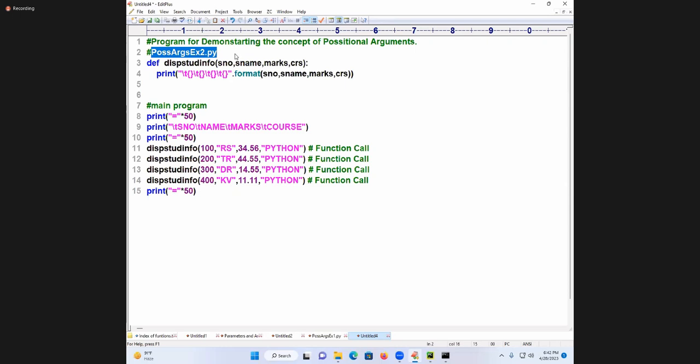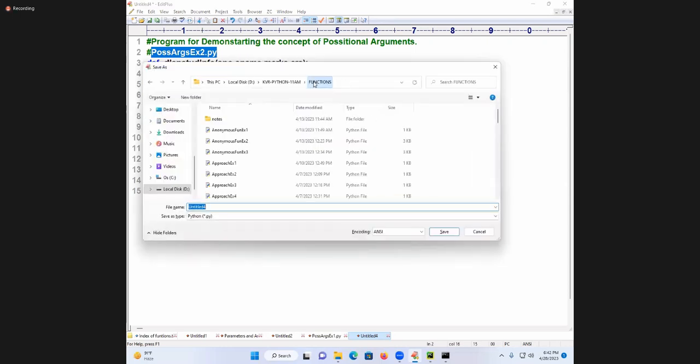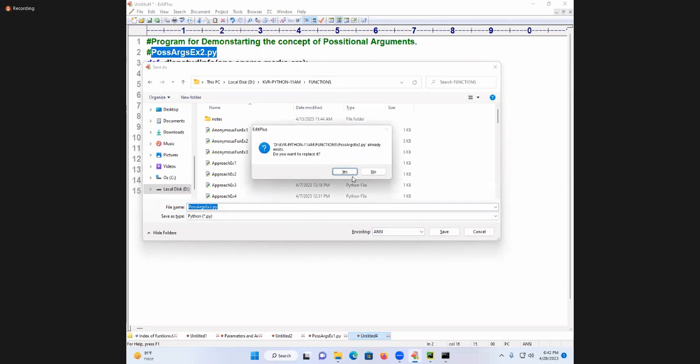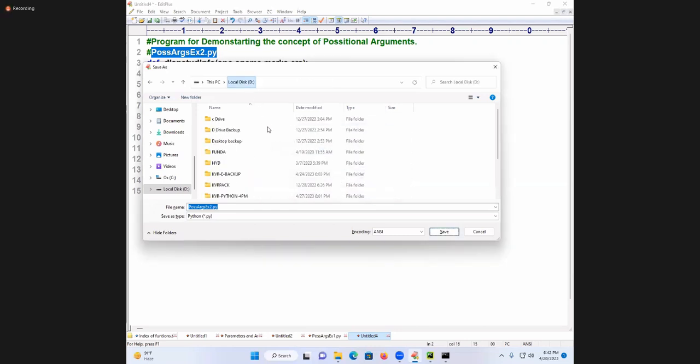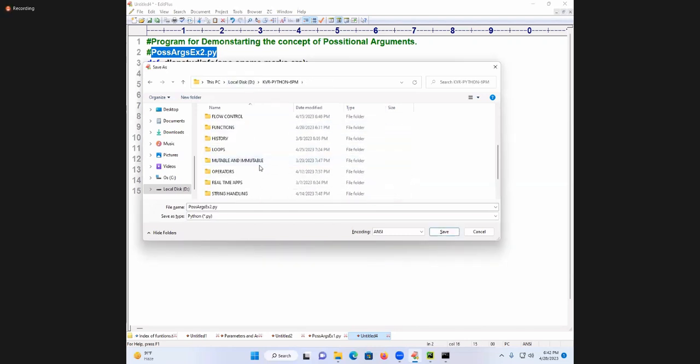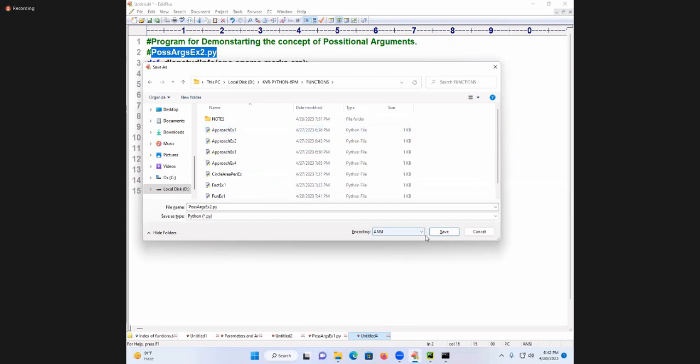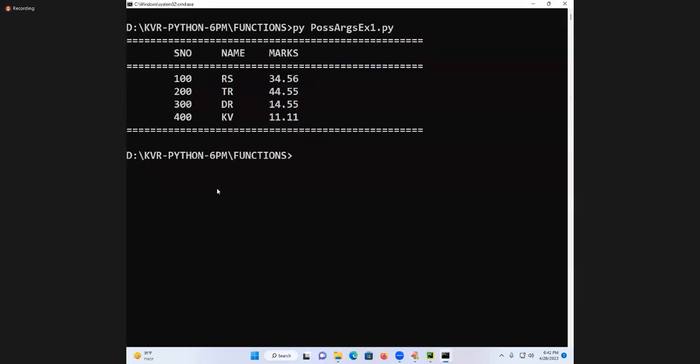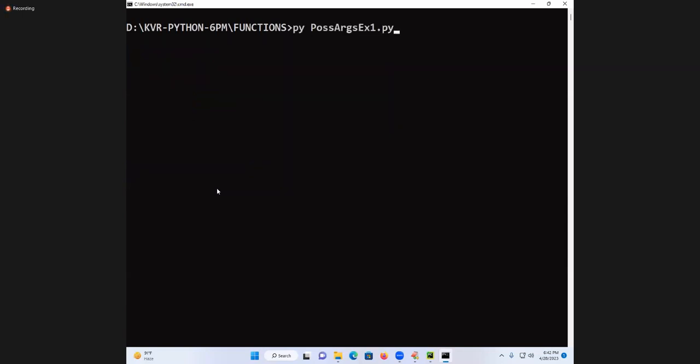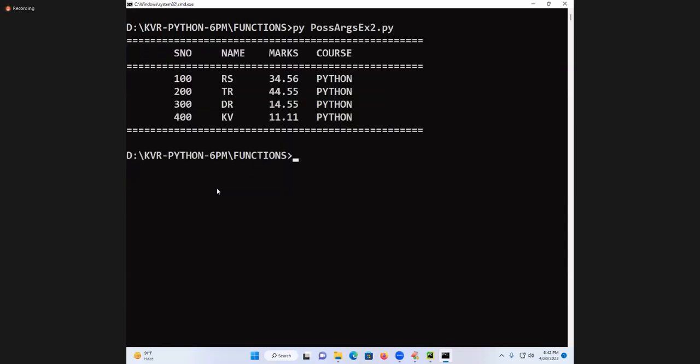Positional arguments example 2.py. Functions here. So here you go to the place, go to the place, and 6 p.m. and come to functions here. Try to save it, and out of that, try to run it. Positional arguments example 2.py. Am I getting the answer or not?